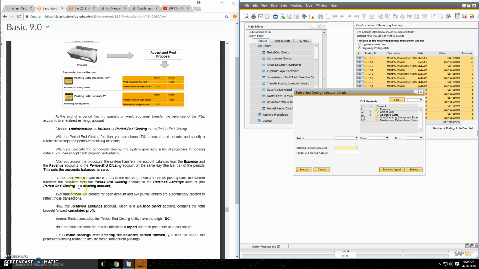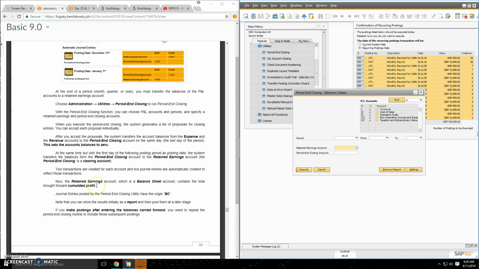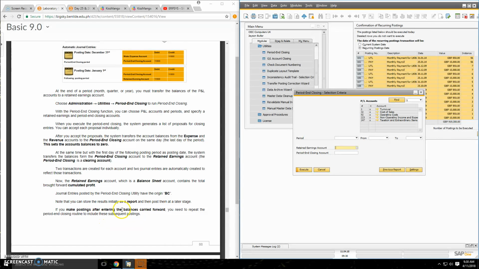The period end closing account is a clearing account. Two transactions are created for each account, and two journal entries are automatically created to reflect those transactions. Now the retained earnings account, which is a balance sheet account, contains the total brought forward cumulative profit. Journal entries posted by the period end closing utility have the origin BC. Note that you can store the result initially as a report and then post it at a later stage. To make postings after entering the balance carried forward, you need to repeat the period end closing routine to include this subsequent posting.